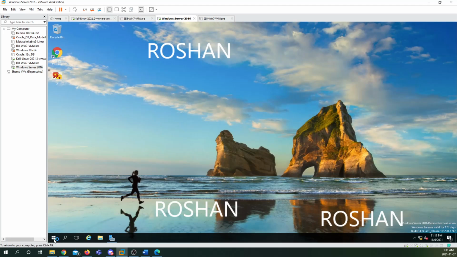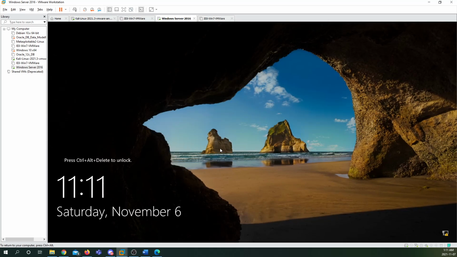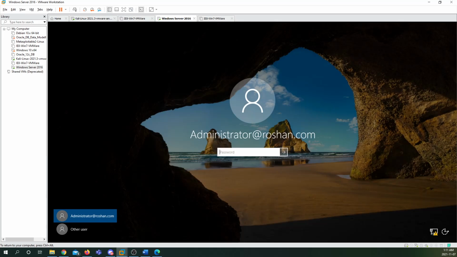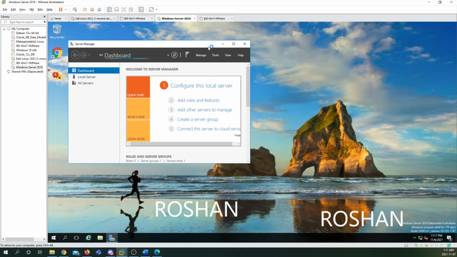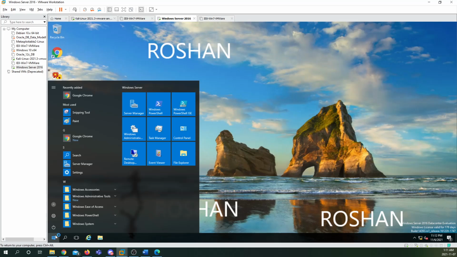Next, I'm going to log out and sign out, and I'm going to log in with the Mimikatz password. So here I'm going to type Mimikatz. As you can see, now I have given the password Mimikatz. I'm going to log in. See, I'm able to log in with the Mimikatz password, and it is not only for the administrator. I can log in as every user with the same password Mimikatz.